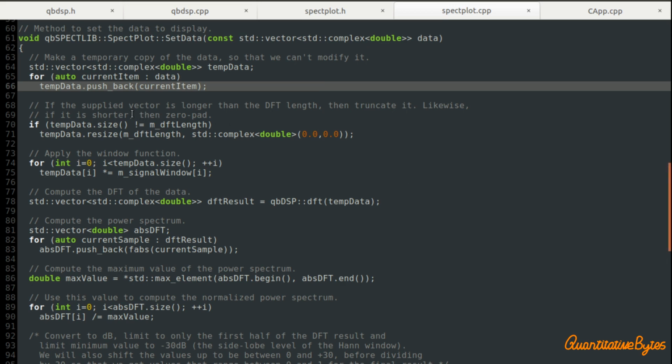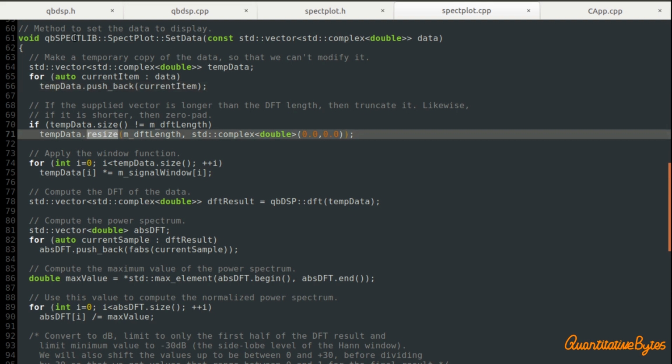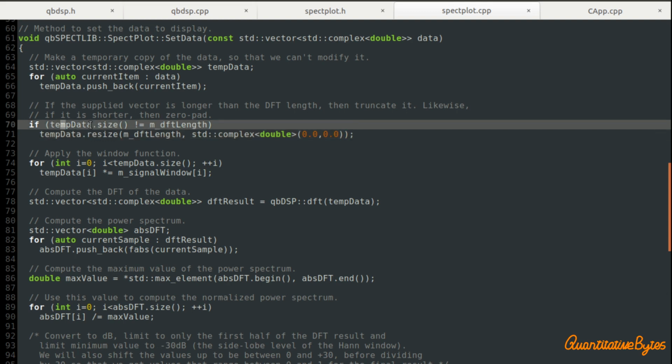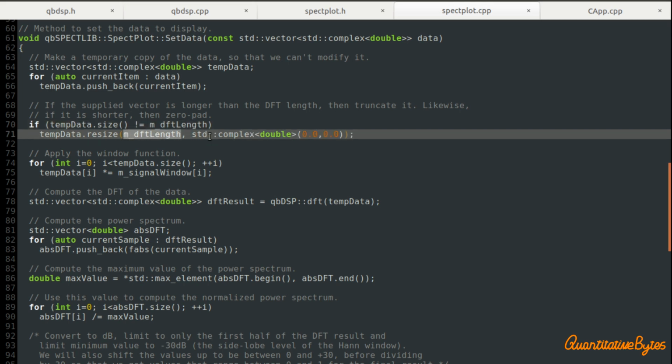And then it's possible that the supplied vector is going to be longer than the DFT length, or possibly shorter. So if it's longer than the DFT length, then we want to truncate it, and if it's shorter, then we want to zero pad it. And we can do that very easily using the resize method from the vector class from the standard library. So we simply check if the size of temp data is not equal to the DFT length, then we do temp data.resize, and we're resizing to mDFT length.